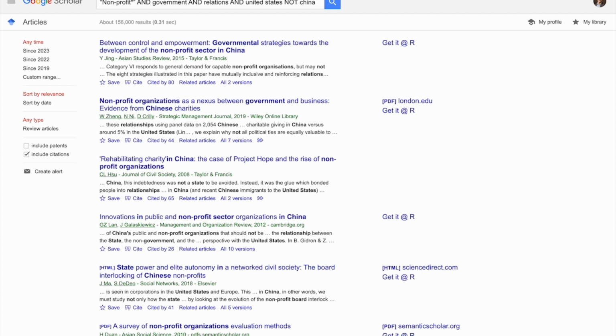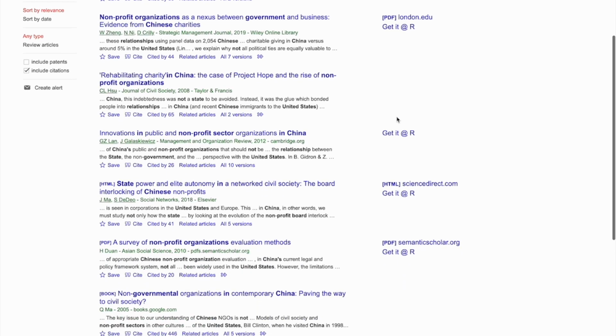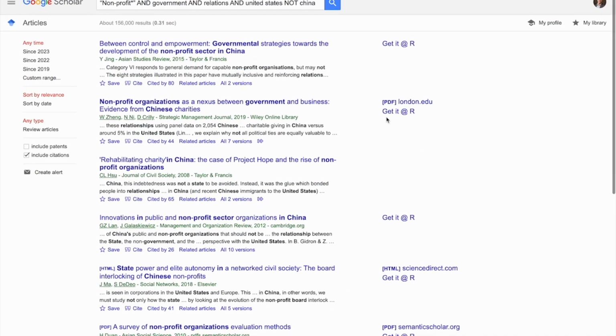As you can see here, we have a list of different publications. And one of the good things about Google Scholar is it connects directly to our catalog. So you can see that it says Get it at R, right? Get it at R right here. Sometimes the information is free based on certain open access resources.